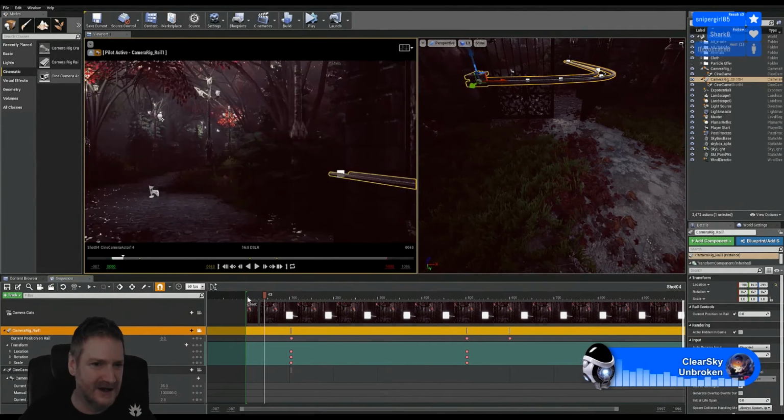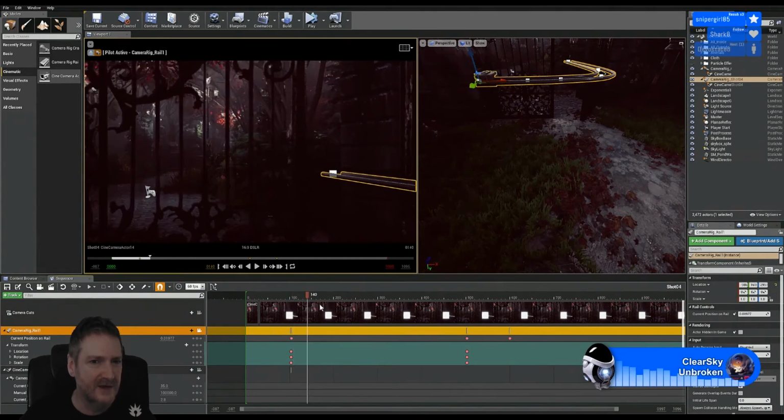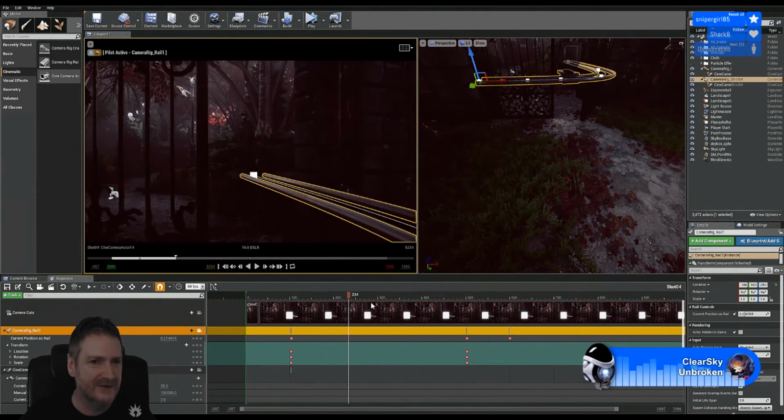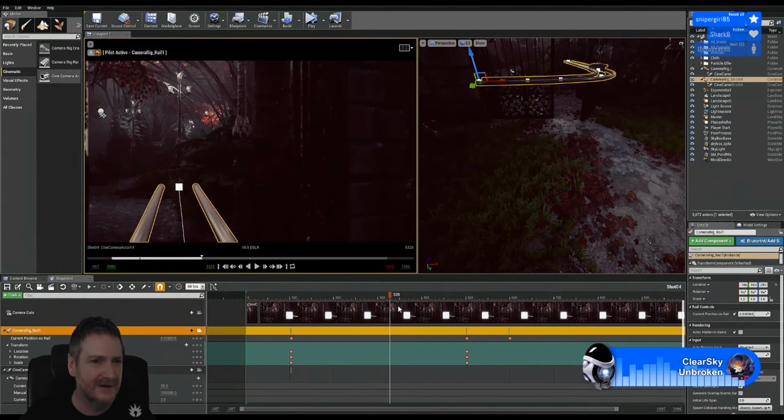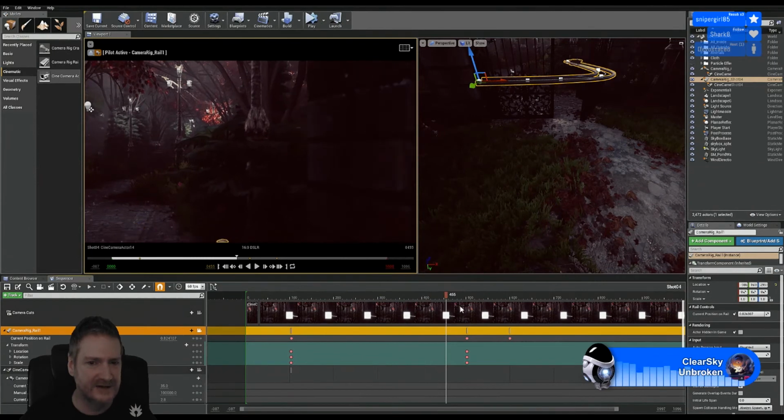All right, let's go through our timeline. So we're holding for 1 second on the gate before the camera starts to move along the rail through the gate. Here we go. Moving through the gate, through the gate, through the gate. Until we get to about the 5 second mark.